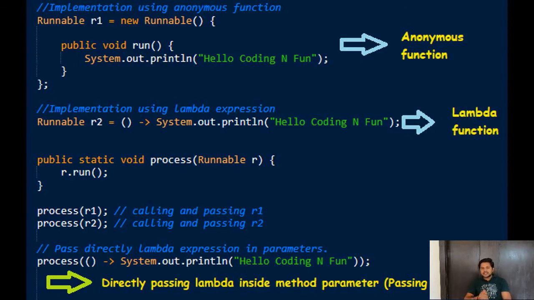In the next video we will see more examples on functional interfaces, and we will see the predefined functional interfaces given by Java, so that we can easily implement lambda expressions in our code.